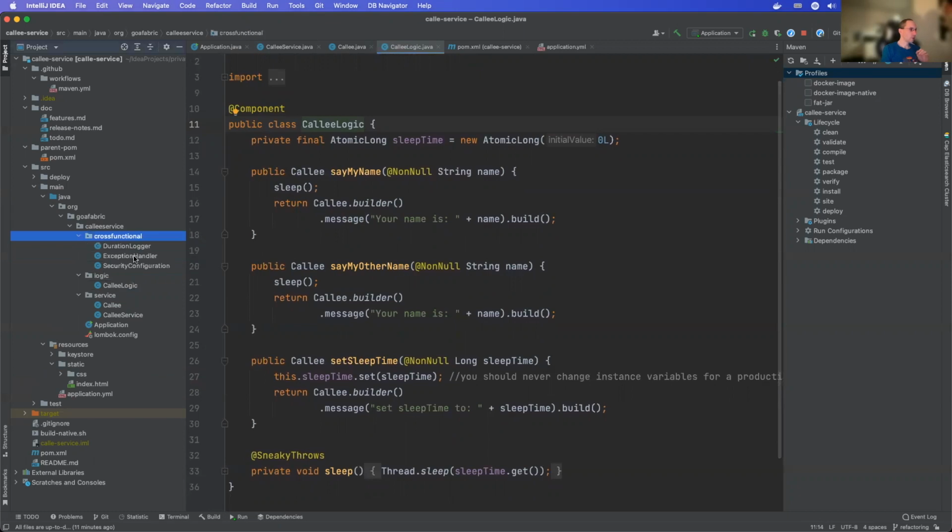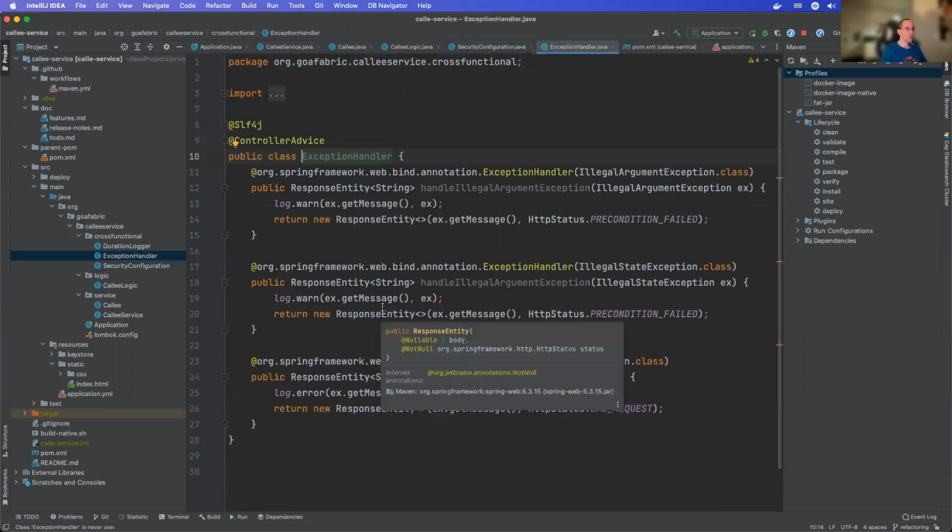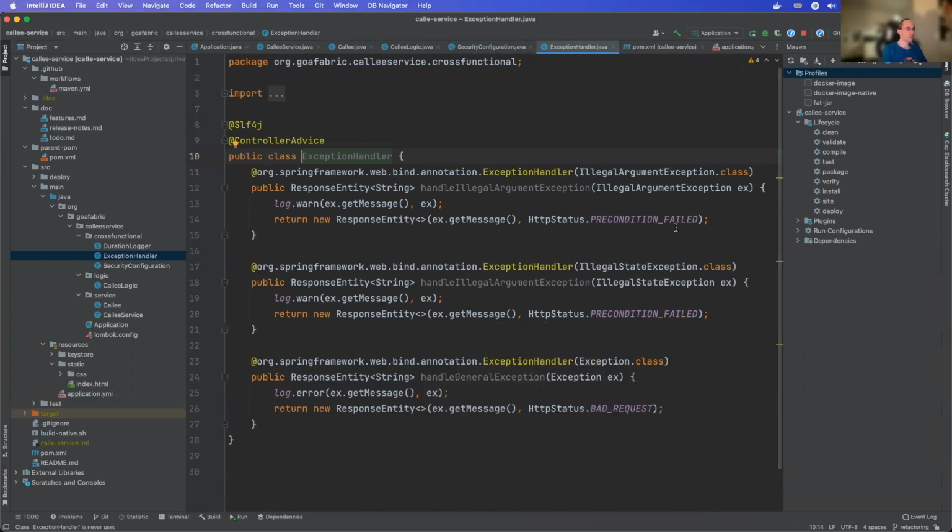We have another package here, which is called Crossfunctional, which gives us some so-called cross-functional things like the security configuration. So our login with admin is encapsulated here. So we have the user here and the encrypted password. But again, this is not meant for production. This is just for the sake of the demo. We have an exception handler here. Whenever an exception gets thrown by the application, this will be mapped to an HTTP code.